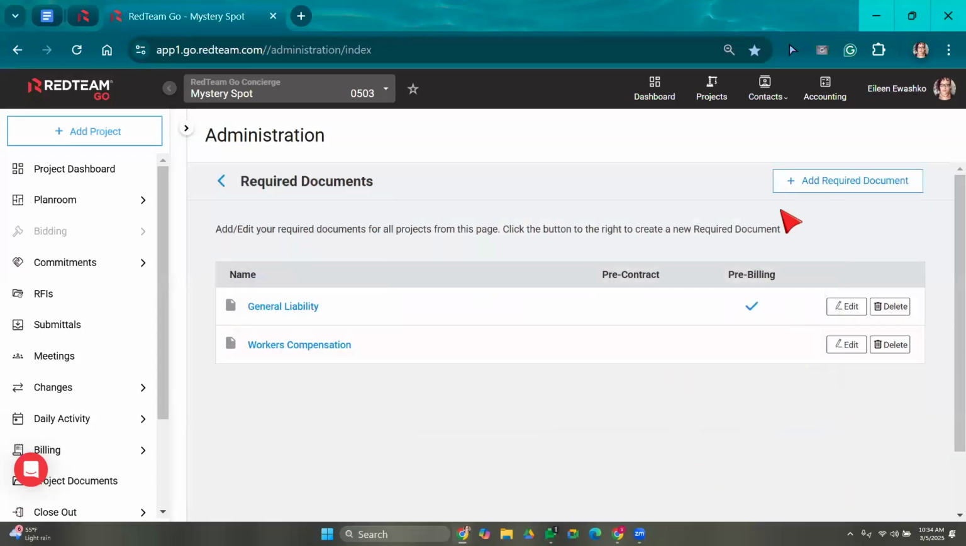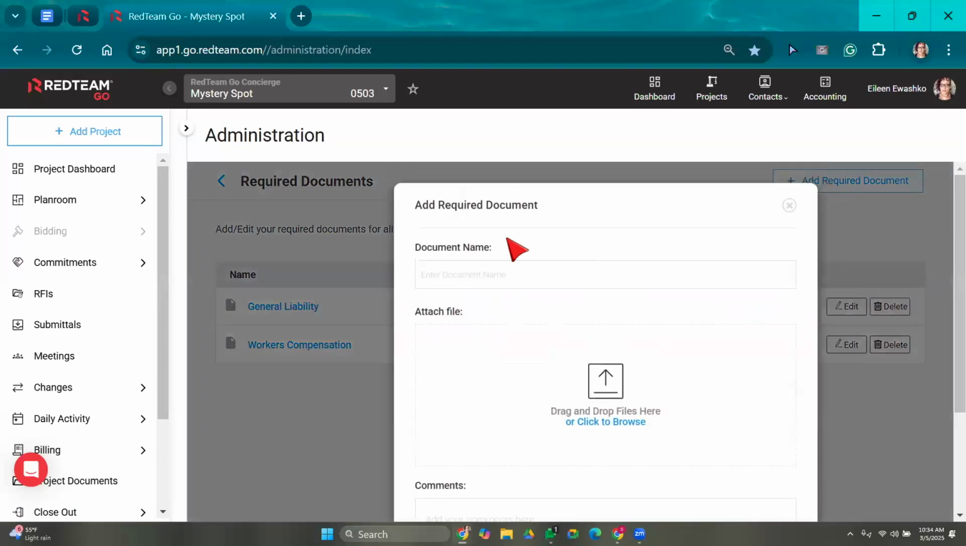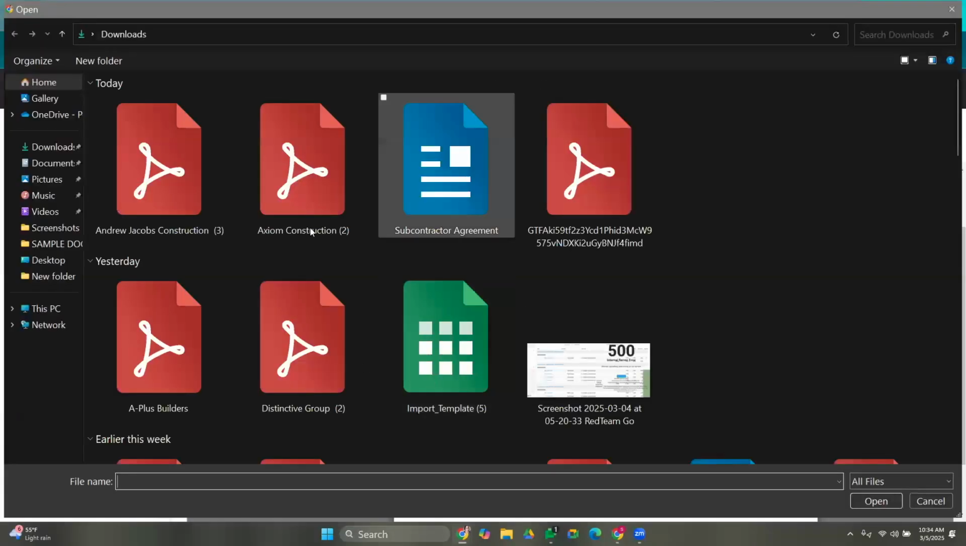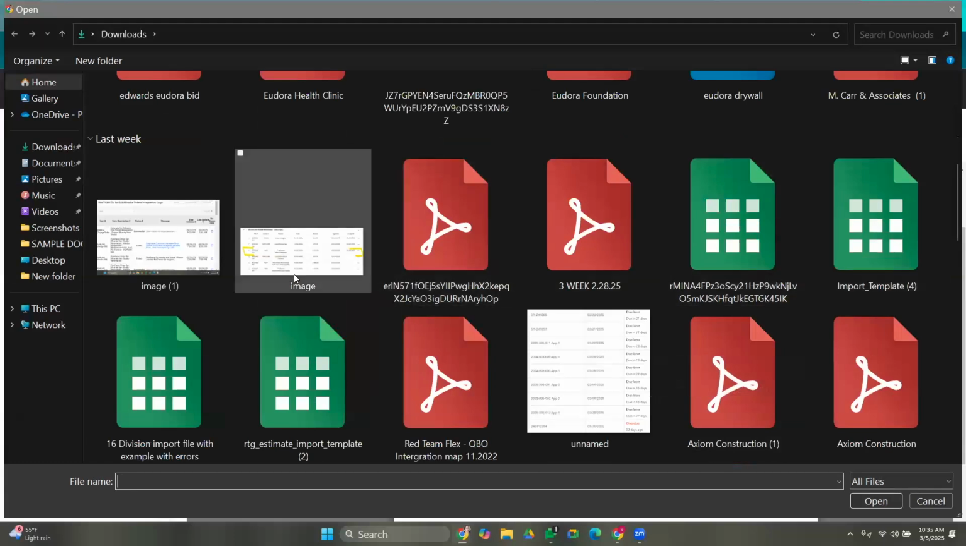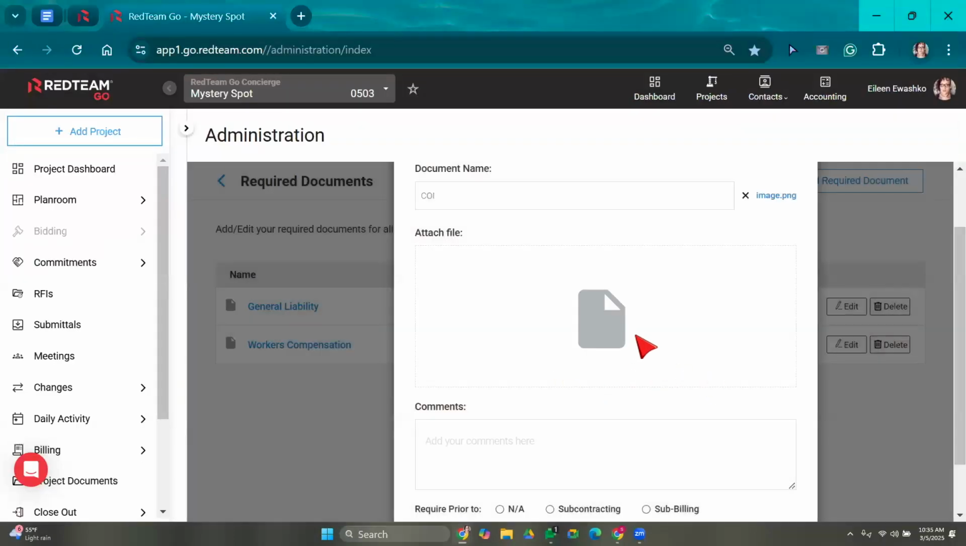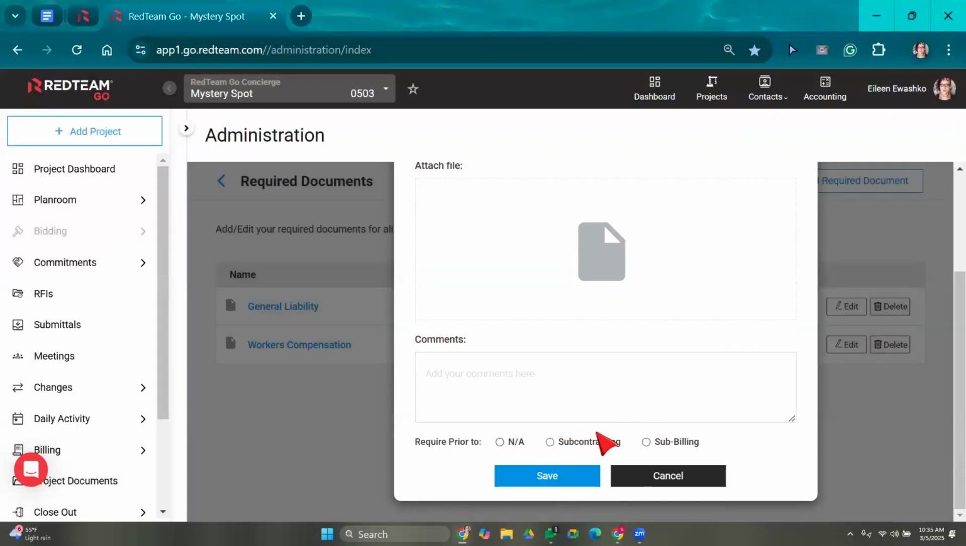If I want to add any additional required documents, I'm just going to select add required document. We're going to give it a name. We're going to attach a copy of the file that we need. And then here is where we are going to set the rule. Is it required prior to non-applicable, meaning it's just a required document? No rules. Is it required prior to signing a subcontract agreement, or is it required prior to sub-billing?